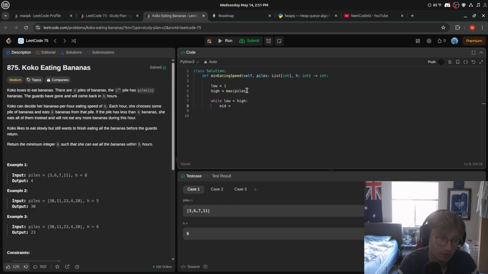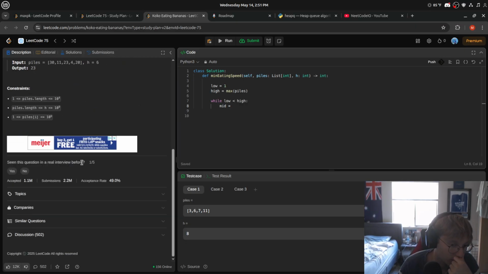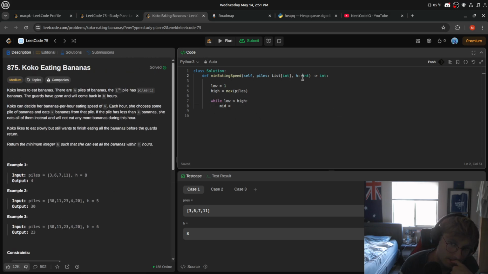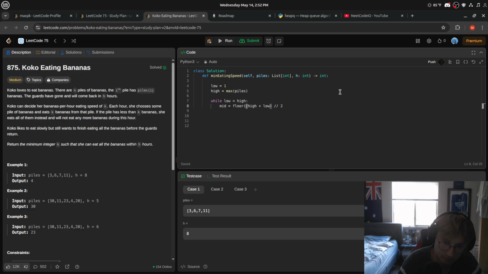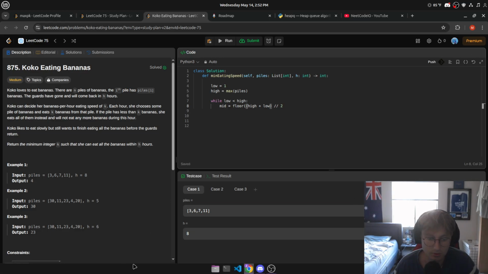So is it always going to be mid is equal to high plus low divided by 2, right? Okay. Floor of high plus low over 2.